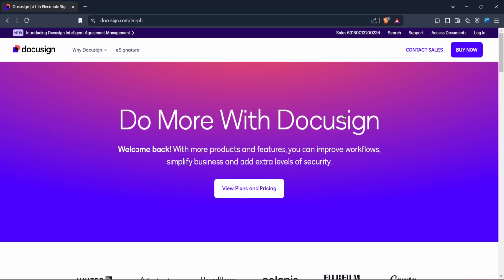First up, you need to open your preferred web browser. This could be Chrome, Firefox, Safari, or any other modern browser you're comfortable with. Once your browser is open, head to the address bar at the top of the screen and simply type in docusign.com. If you're in a region with location-specific URLs, don't worry, as the main website will happily redirect you to the appropriate version for your area.